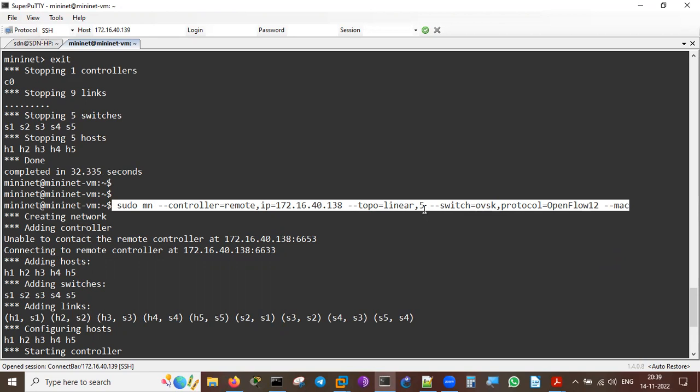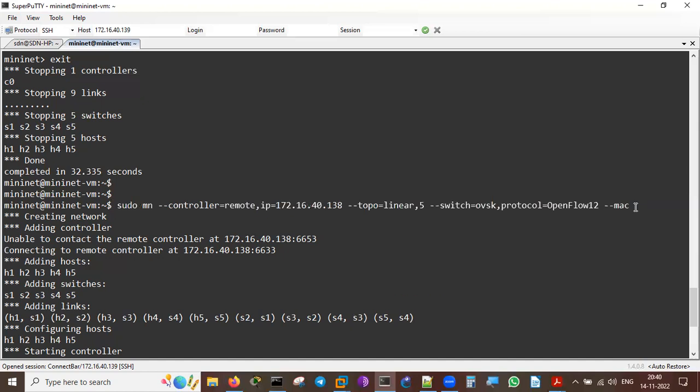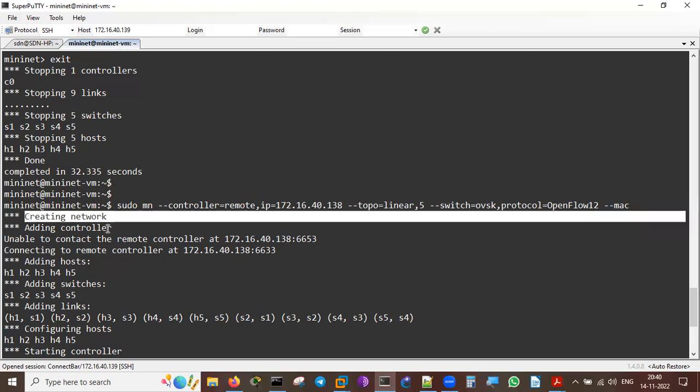5 means 5 switches and 5 PCs. Switch, I'm creating the Open vSwitch. Protocol, I'm using OpenFlow 12. We can use 10, 11, 12, 13, meaning 1.0, 1.1, 1.2, 1.3. MAC will be automatically populated. So this command, you can just note it down. Then it will start creating the network immediately and it will add the controller.